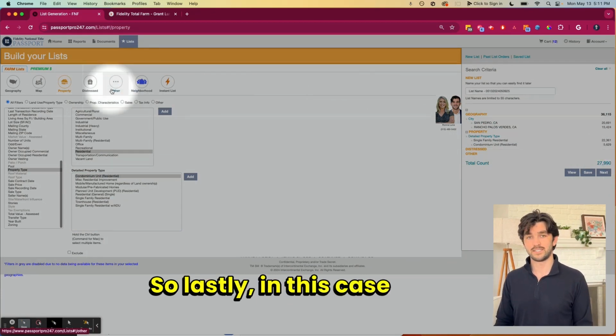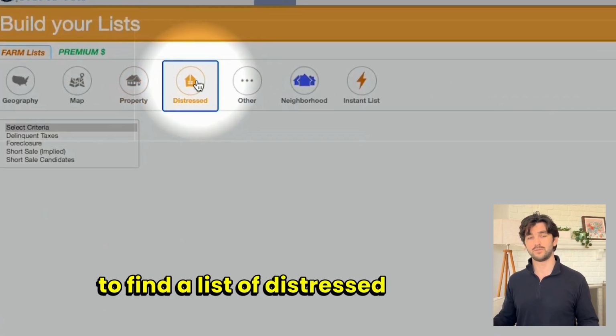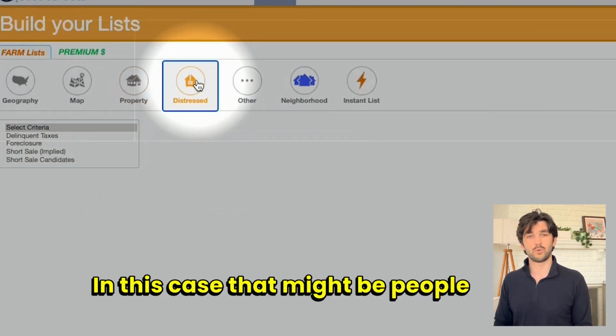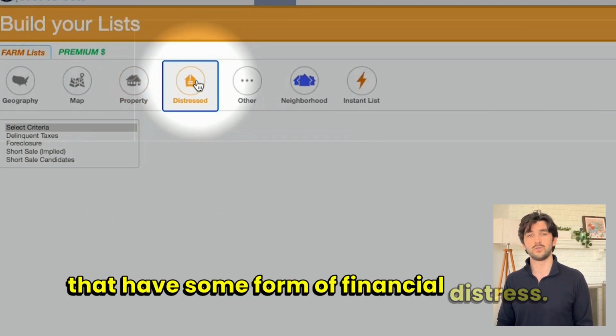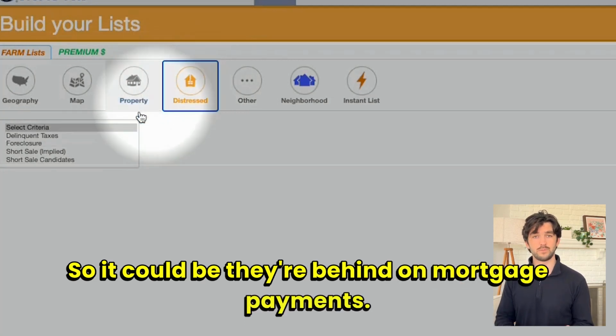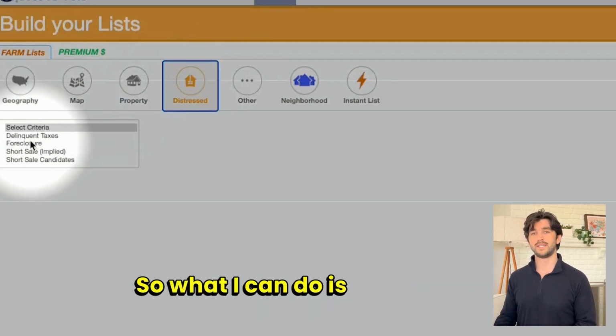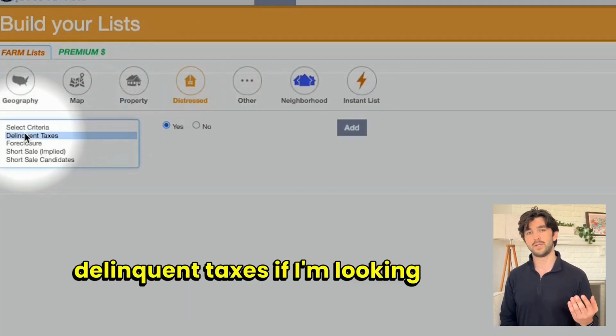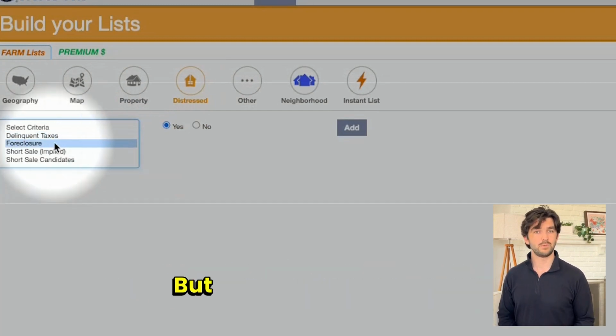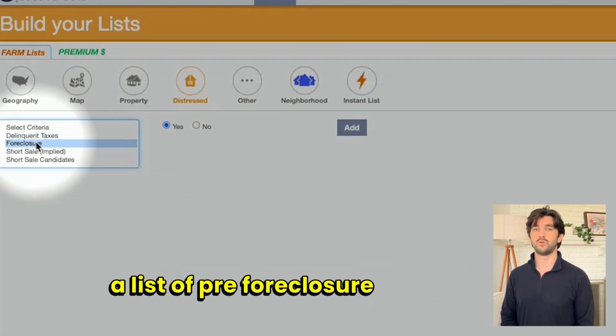So lastly, in this case, I want to find a list of distressed properties. In this case, that might be people that have some form of financial distress. So it could be they're behind on mortgage payments. So what I can do is either click delinquent taxes if I'm looking for people that are behind on their property taxes. But in this case, I'll build a list of pre-foreclosure properties.